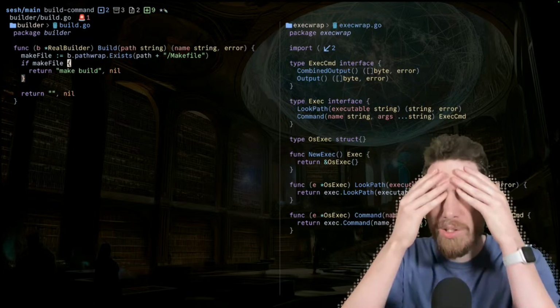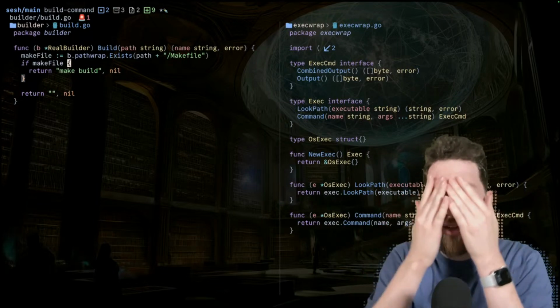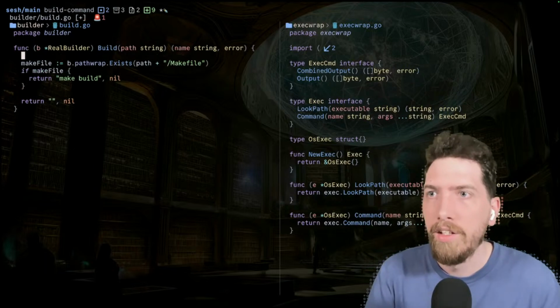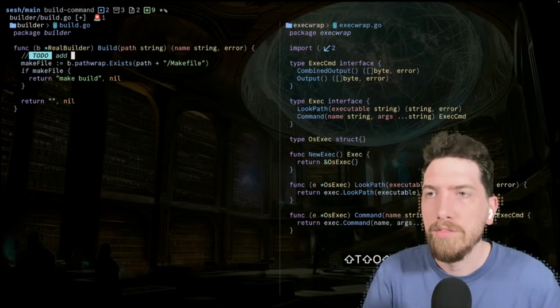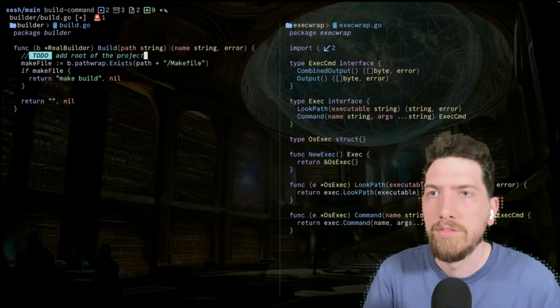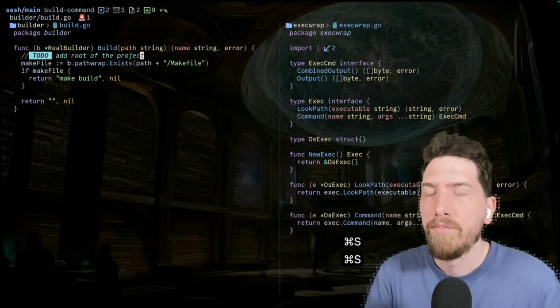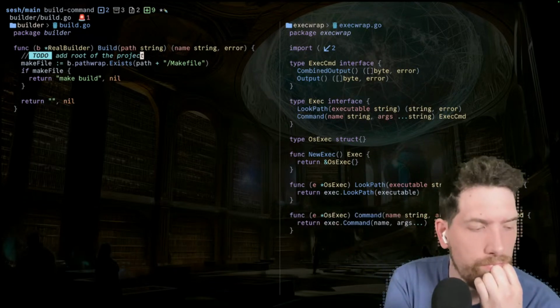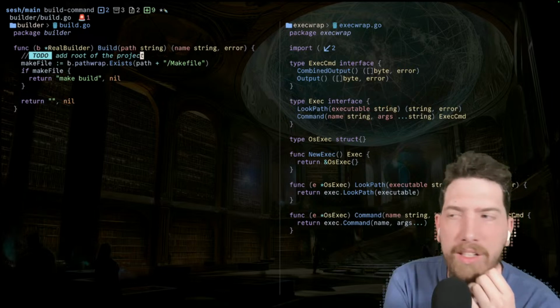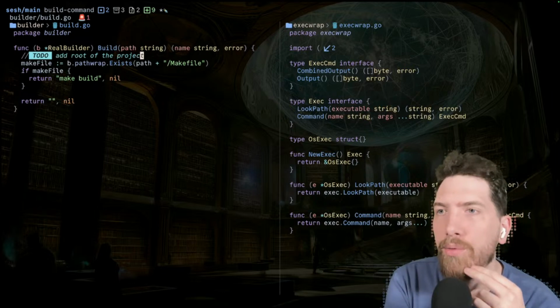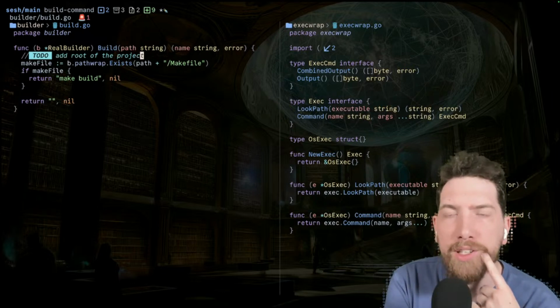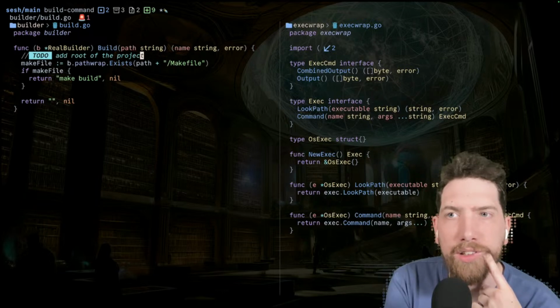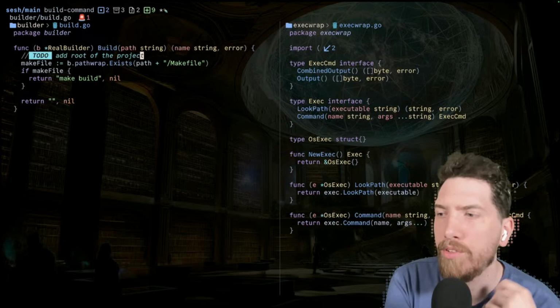I think in general, I'm going to want to do the root of the project kind of thing. I'll have to think about that because the work trees will take you to the root of the monorepo. But if I'm in a specific folder, I don't necessarily want to do it too many times.